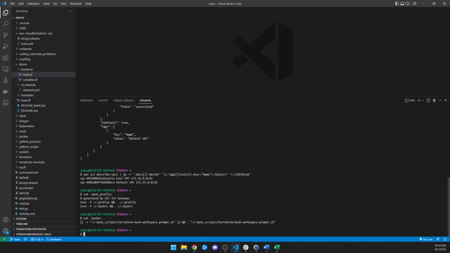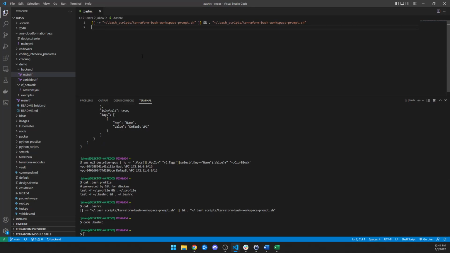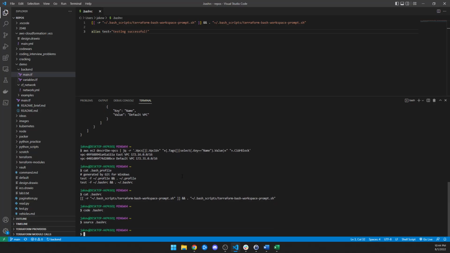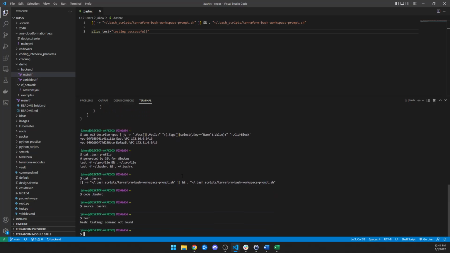If you want to create an alias command, you could vi it or vim or use nano, but if you're in VS Code, you can just type code .bashrc and it will open it in VS Code. So what I can do instead is say I want an alias. I'm going to name it test, and when I run test, I want it to say testing successful. I save that, then I source my .bashrc file to reload it into my profile, and then I can just type test.